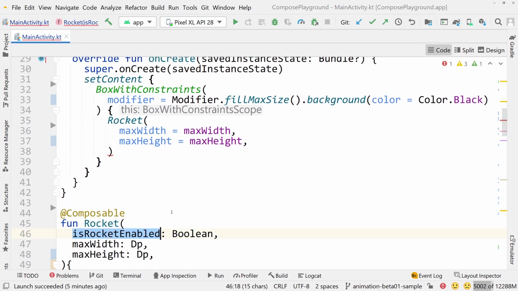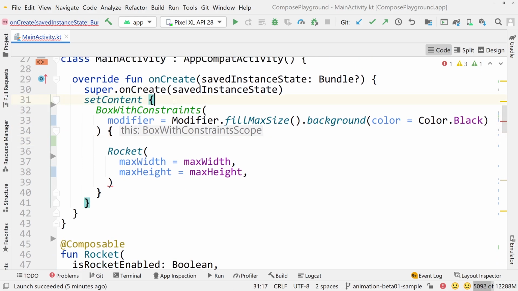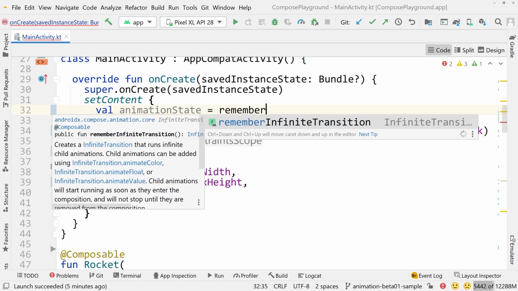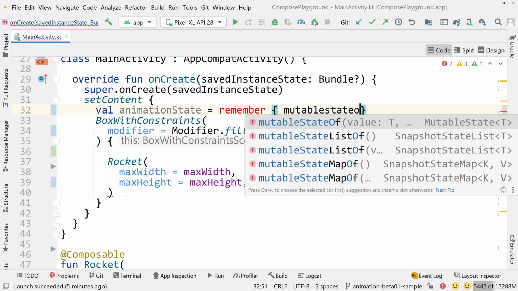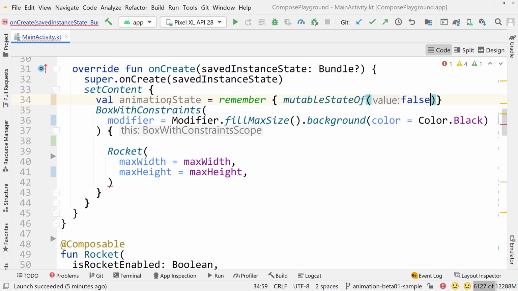Now we need a way to toggle this state. This can be done pretty simply with a remember and a mutable state object. So just say val animation state equals remember, and do mutable state of, and we'll just say false. Get that remember import. So that'll denote whether it's enabled or whether it's disabled.